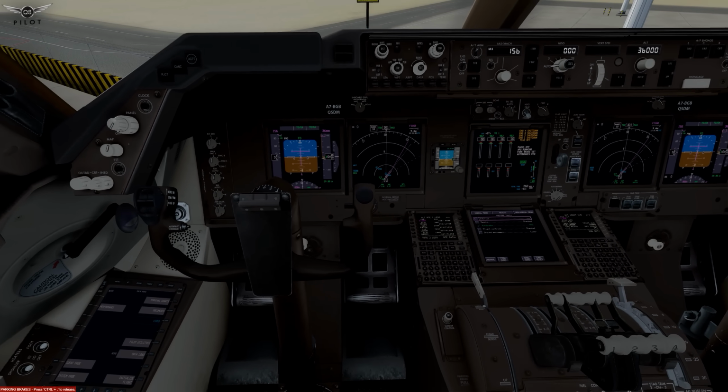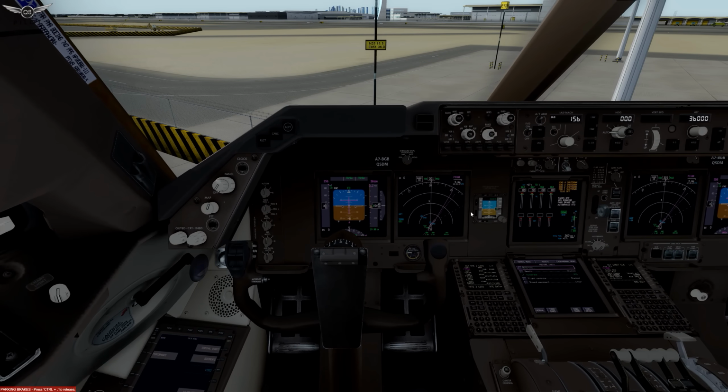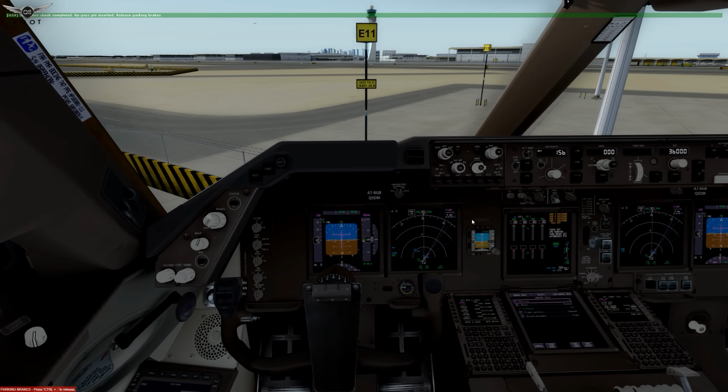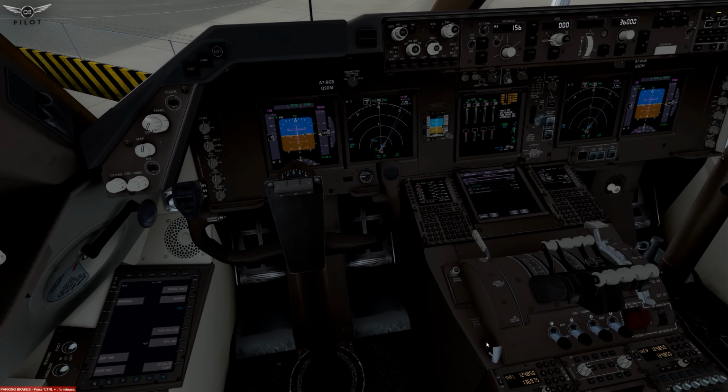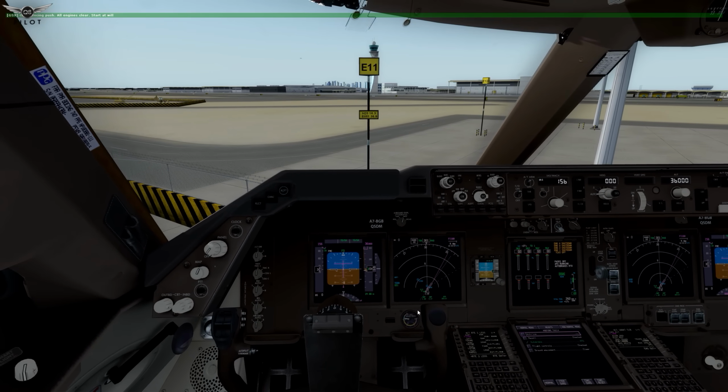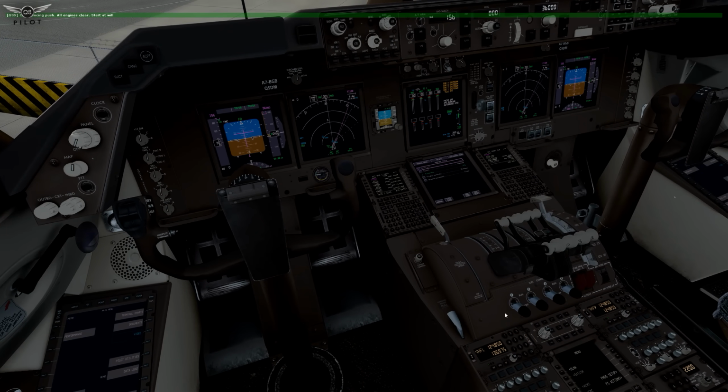Okay. Departure check completed. Bypass pin inserted. Release parking brakes. All right. Parking brake released. Commencing push. All engines clear. Start at will. All right, we can start at will.